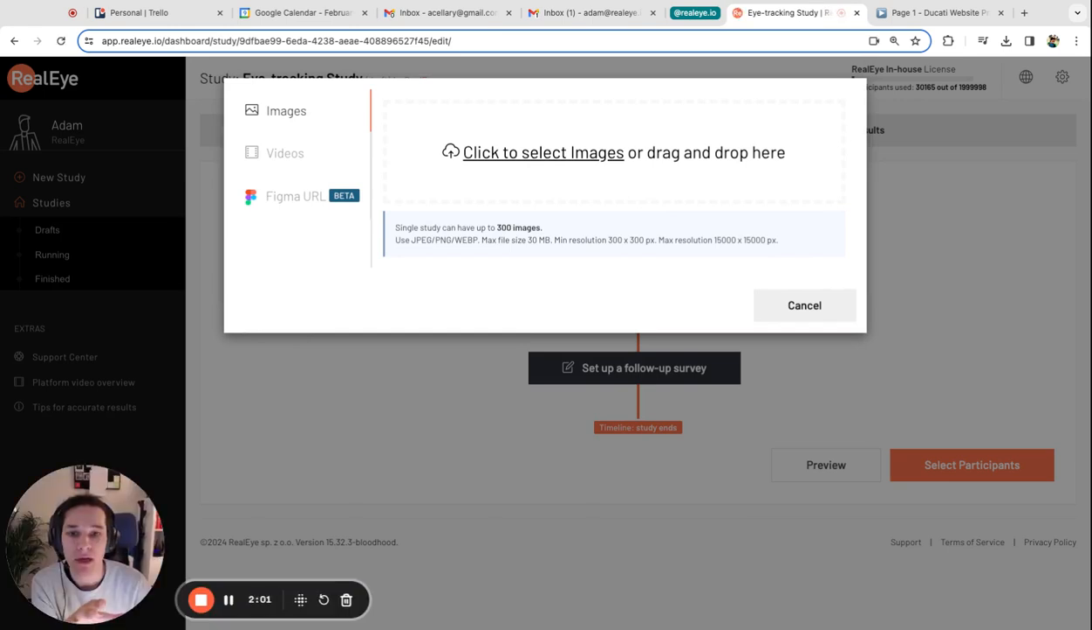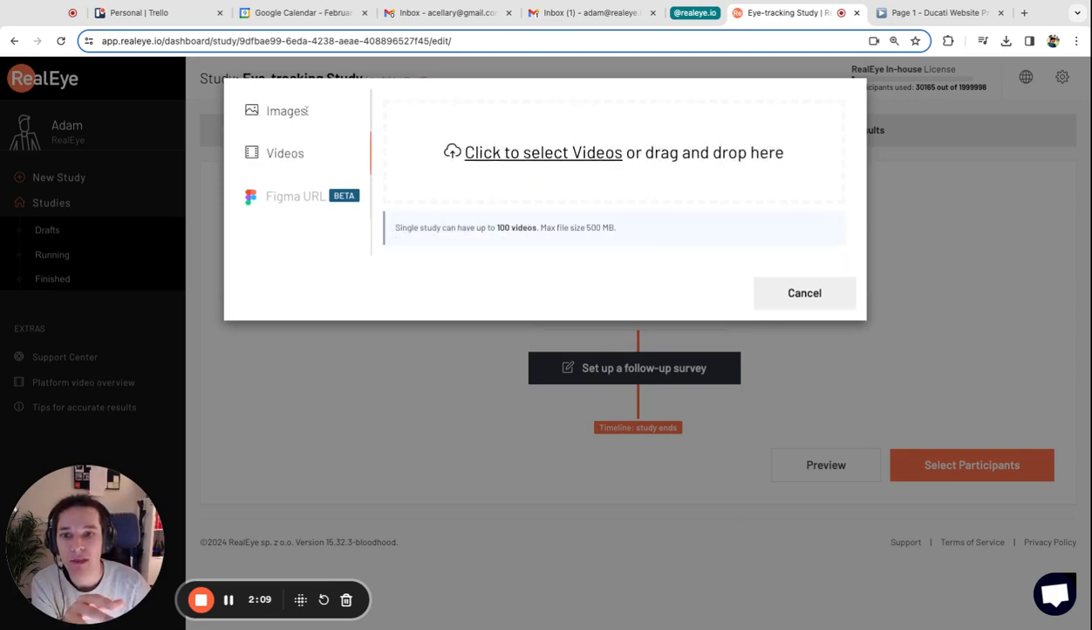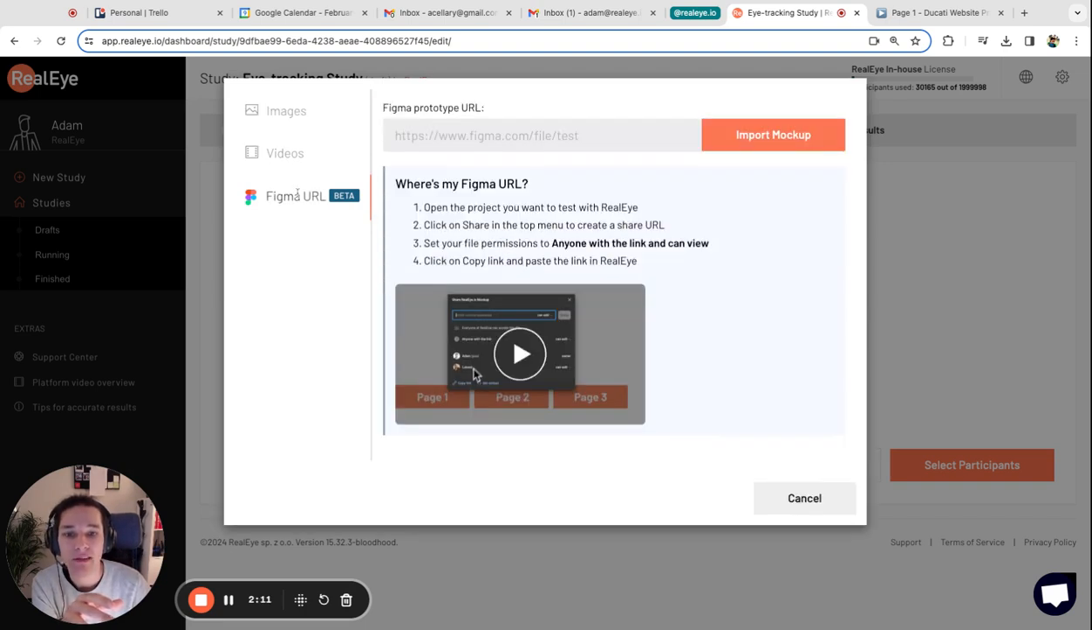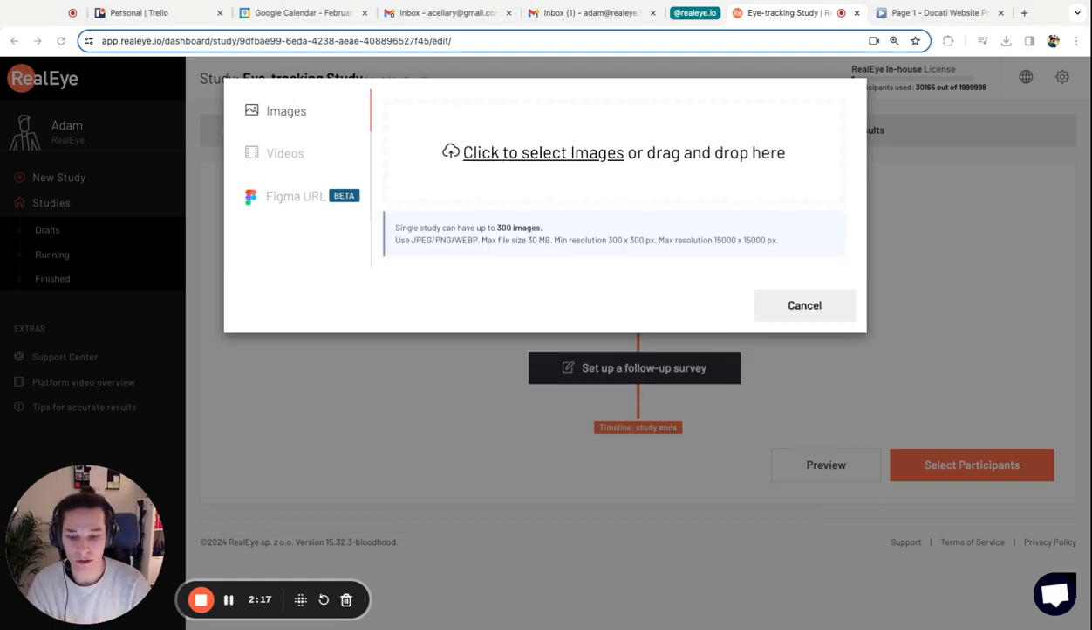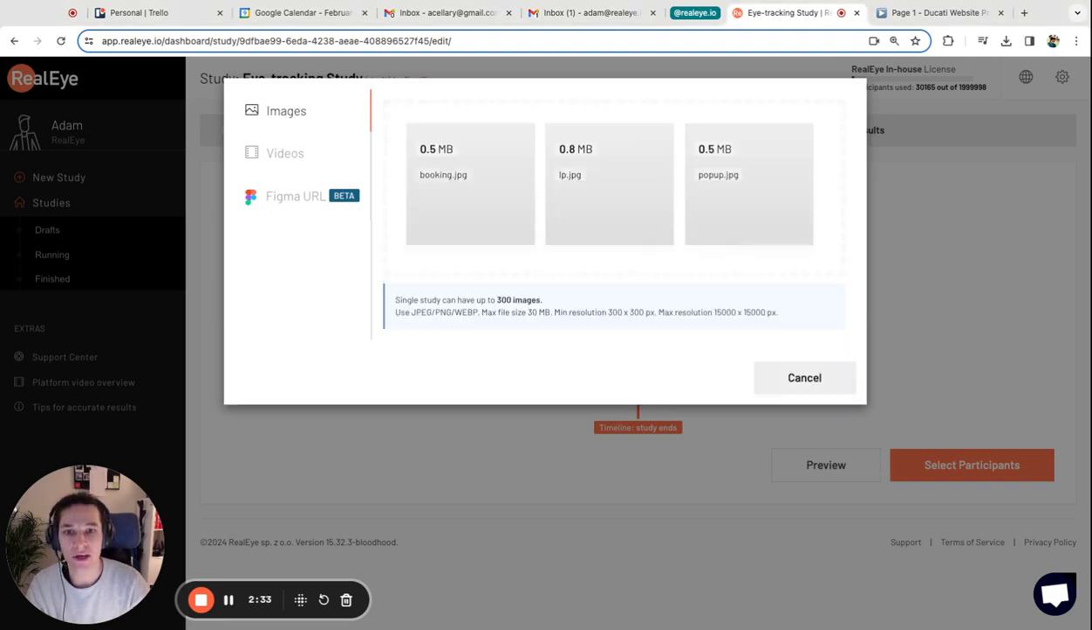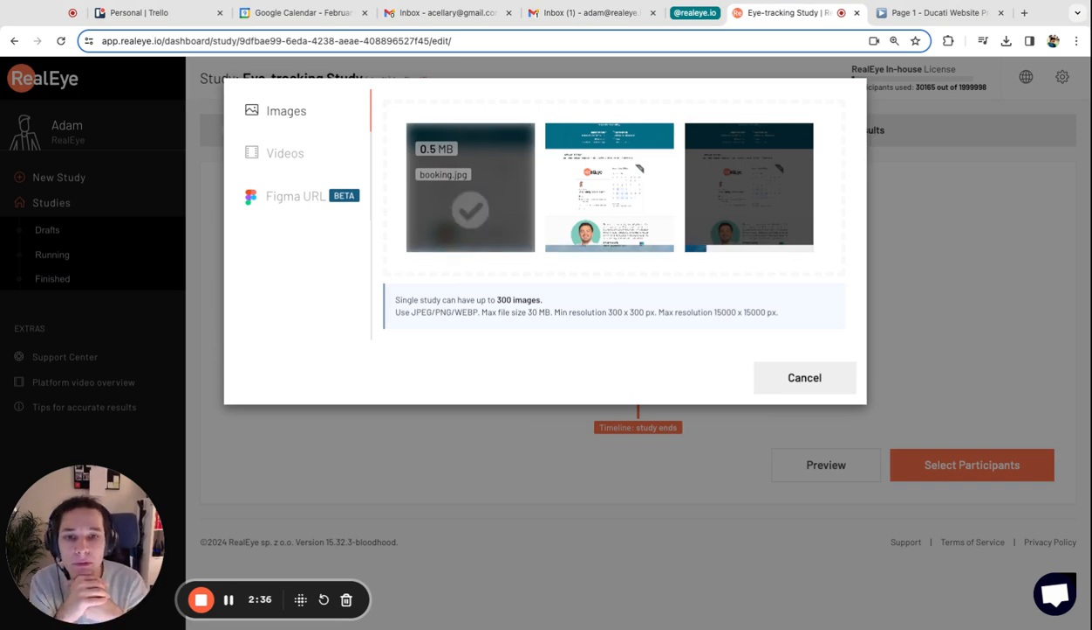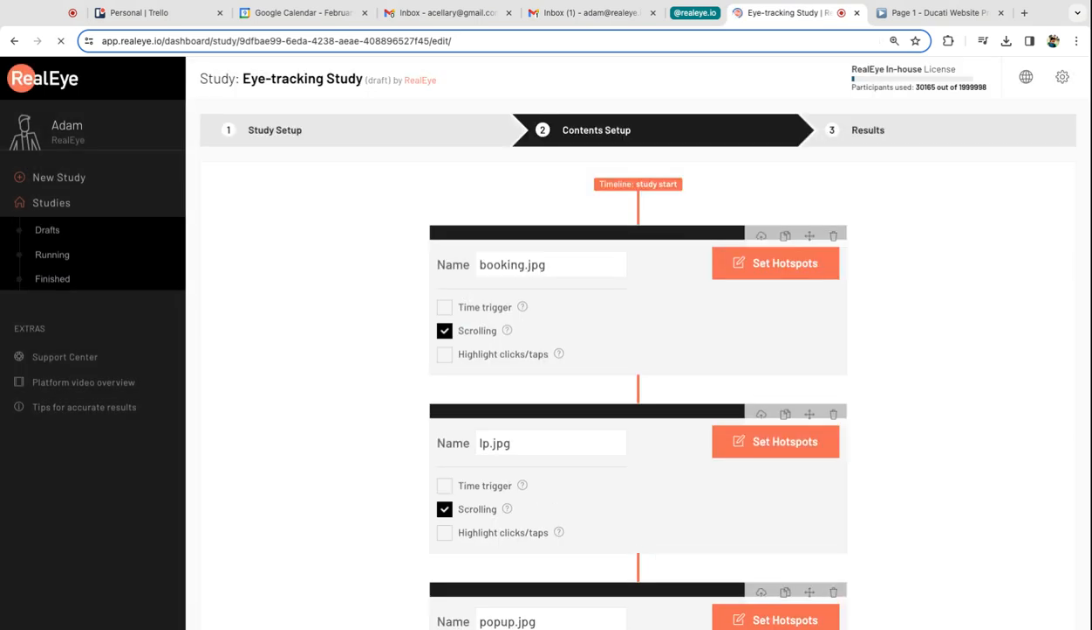Now on the second step, I have an option to choose the content that is going to be used for building the mockup. I can upload images, videos, or just provide a link to a Figma mockup. I'm going to upload several images, as my mockup is image based. Okay, let me just give it a moment. This is it. So I do have three images: landing page, pop-up page, and the booking page. And I'm uploading them as regular images.